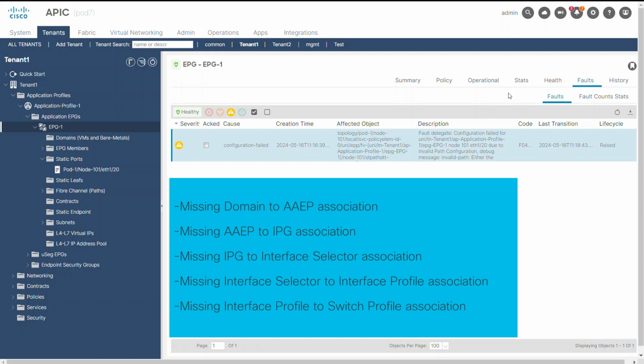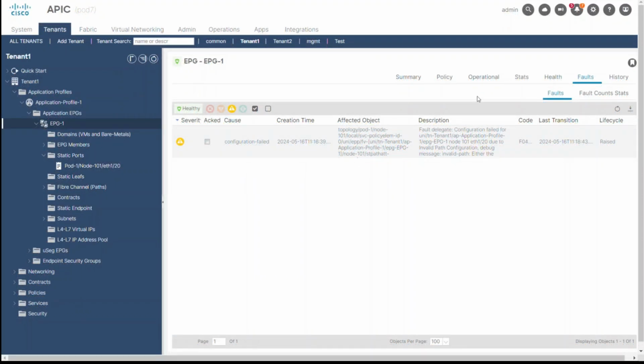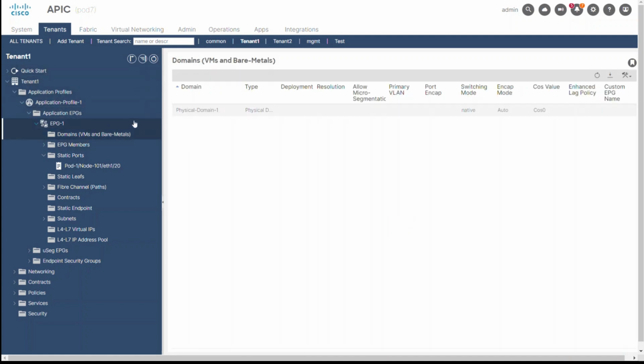The big thing to keep in mind here is double checking your tenant and access policy configurations to make sure everything is squared away. To resolve this fault, you will need to start by identifying the physical domain that is associated with the EPG. In this example, that is physical domain 1.